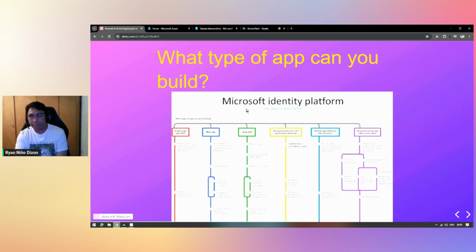You can use this as well for your web APIs and background processes. That's also supported. And of course, mobile applications, which I will show you a bit. I will do a quick demo enabling this identity platform inside an Android application. And desktop and console apps are also supported.